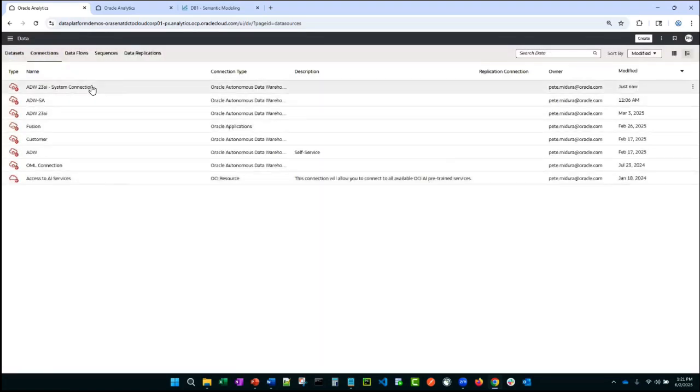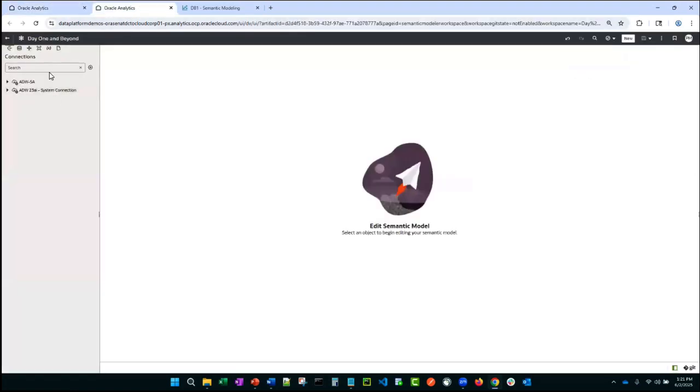So we see our new system connection right there. We know we're good to go. So let's go back over to the semantic modeler. So step one, create a system connection. Now, anything in that system connection will be available to the modeler.